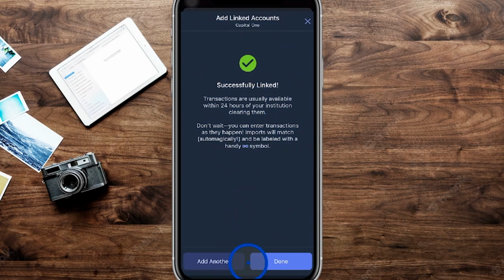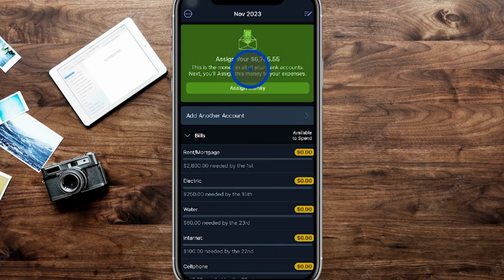And then we can go ahead and click done, or we can go ahead and add another if we have multiple bank accounts from multiple different banks. So for this, we're gonna go ahead and hit done. And right over here, we can go ahead and start assigning our money into our account. So that way everything matches up with our actual budget.